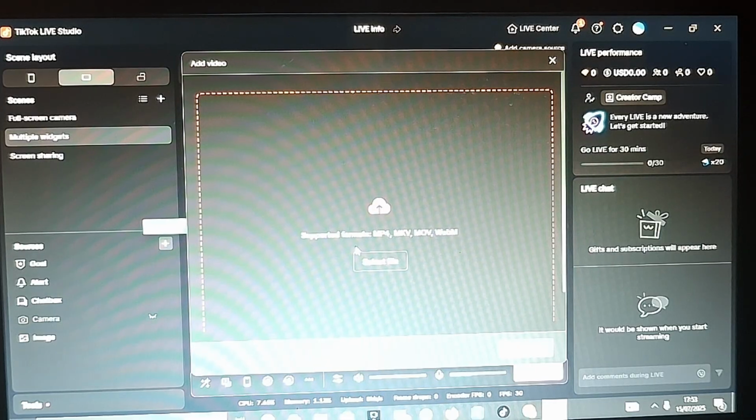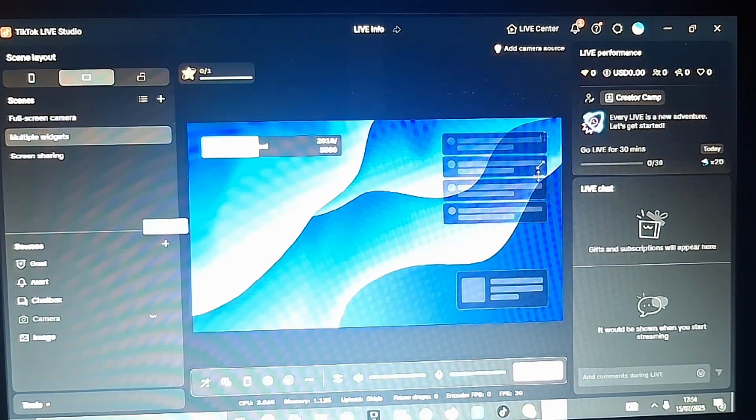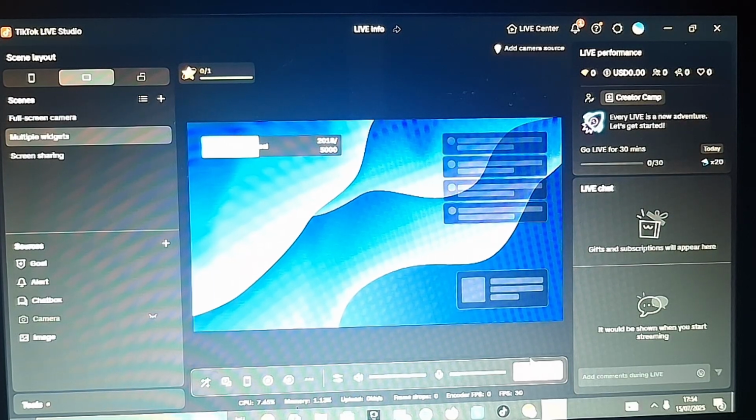Once you click on select file, it's going to direct you to your device file manager. You need to go to your device file manager and select any video you want to live stream with. After selecting it, you need to come back right here and click on go live. You can see the go live option right here. Once you do that, you're going to start live streaming with that video you've selected. So this is how simple it is to go live on TikTok using a video.